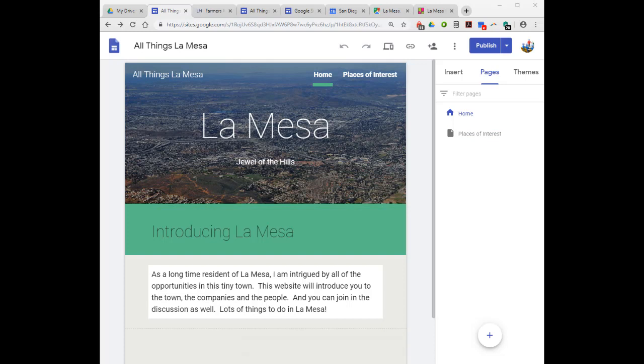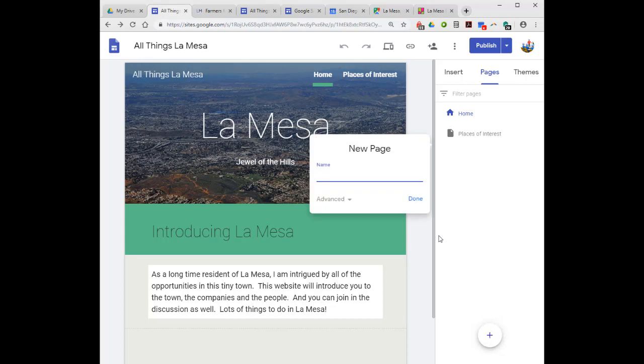Each page that you add would focus on a different topic. To create a new page, click on the Pages tab and name this page. Use the same process as above. We're going to call this page La Mesa Rocks.